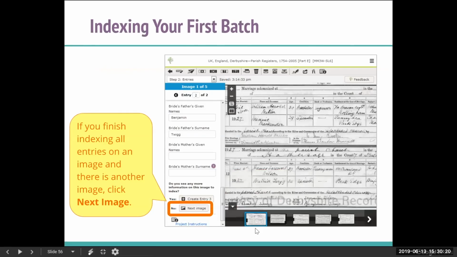When you finish indexing all entries on an image and there's another image, you click Next Image. In this example, this is actually a different example where we've got a batch of 5 different images. I'm on the first one and I finished it, but now I want to move to the next one. So I'm going to click Next Image to get the fields that I need up here to complete for those subsequent images.